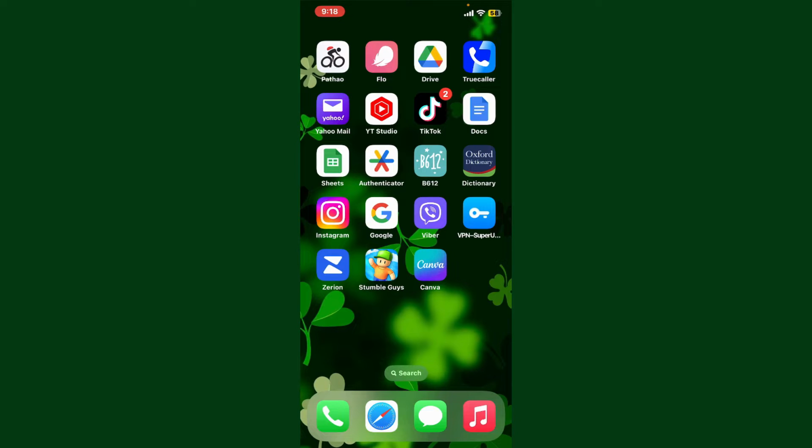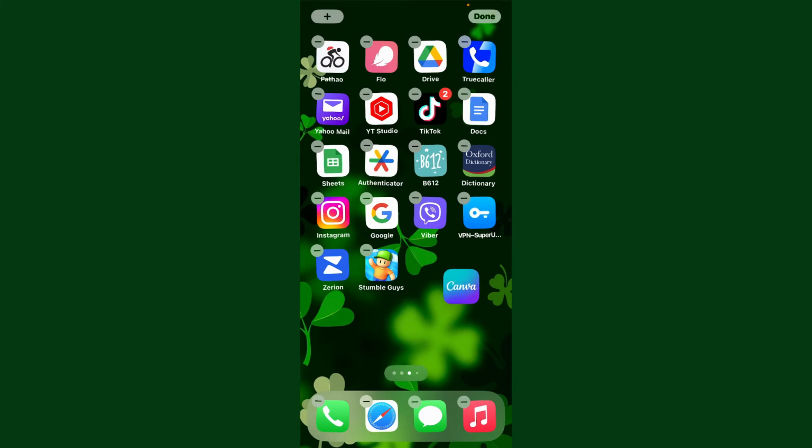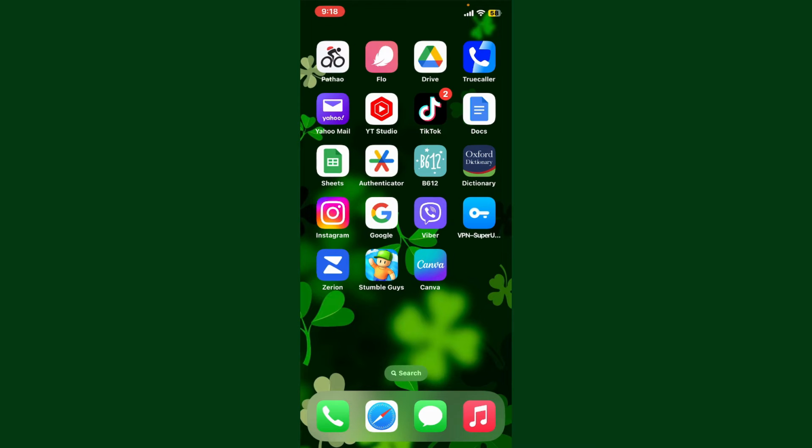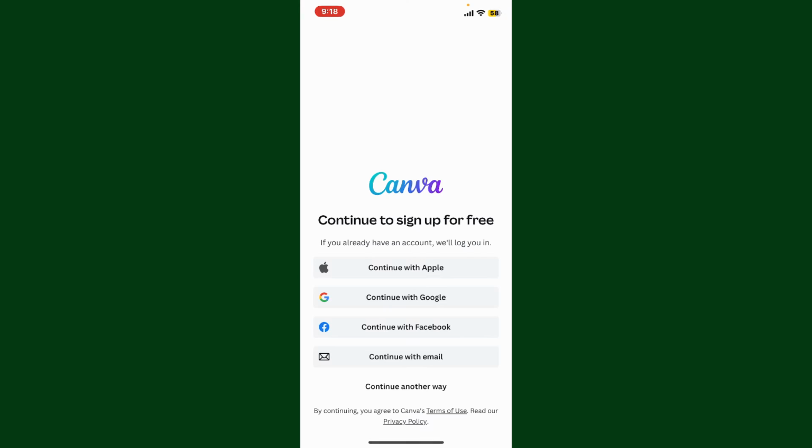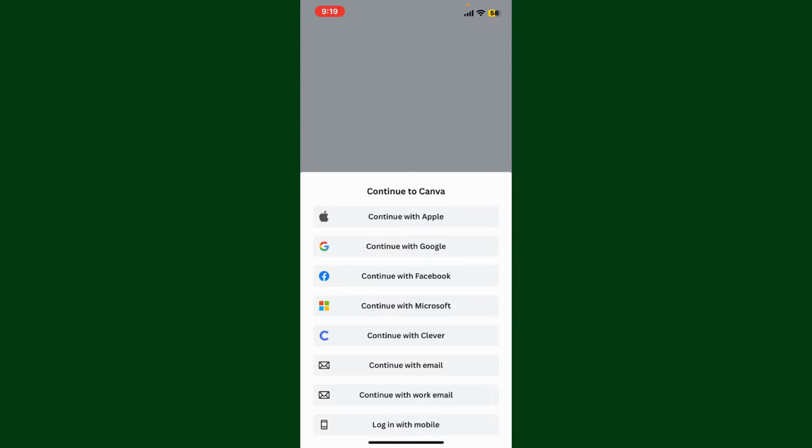First, make sure to download the Canva application on your mobile device, or you can also visit canva.com on a web browser. So open the application on a device and then you'll come across this interface. You can continue signing up for free by choosing one of the social networks. You can log in with your Apple ID, Google account, Facebook account, email, or with your mobile number. Go ahead and select one of the methods you want to sign up with.